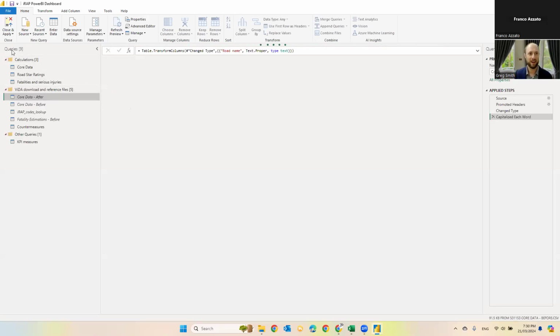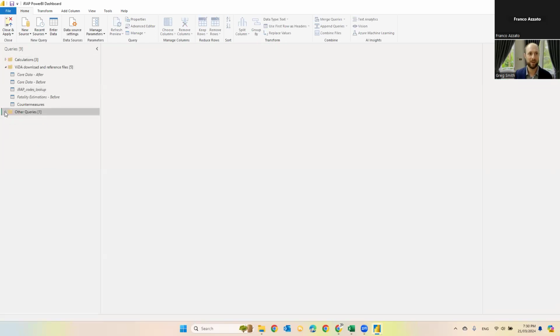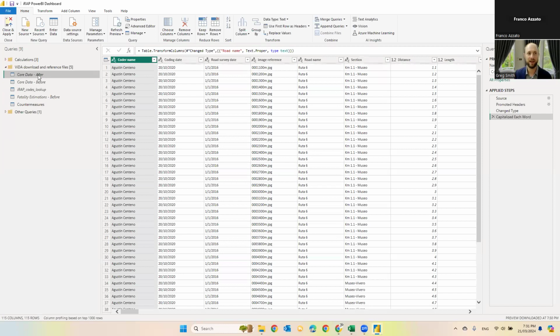Over on the left-hand side, there's what we call the queries. I'm just going to minimize these ones for now. The ones you're interested in are in this category called VITA download and reference files. You can see here, there's 5 file names, and these match up to those files pretty much. These are based on those files that we put into our folder on my desktop. What we need to do is connect each one of these queries to that data. I'm just going to click once on the core data after.